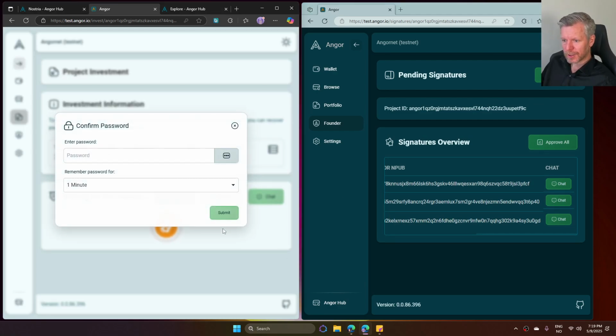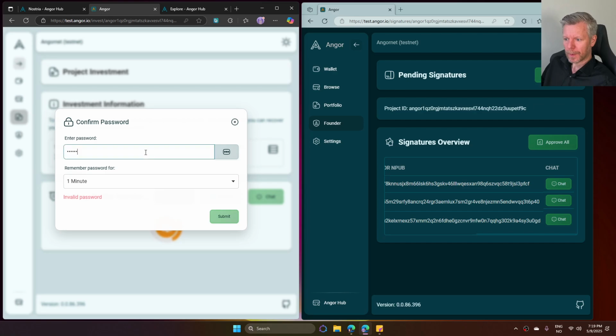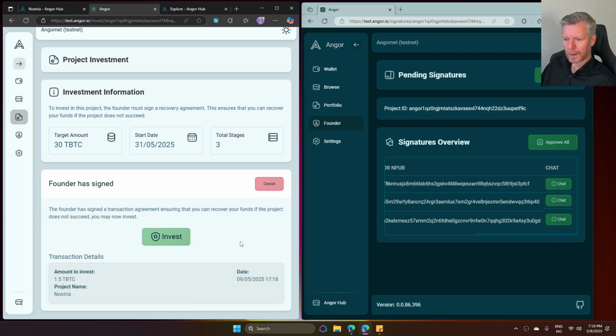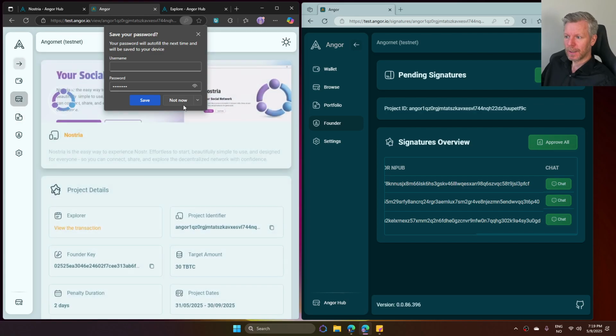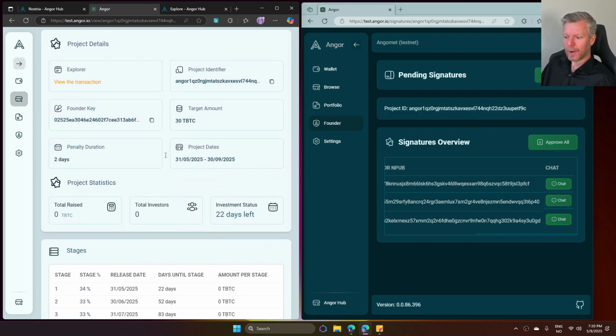Let's do a refresh. Founder has signed. The founder has signed the transaction agreement, ensuring that you can recover your funds if the project does not succeed. You may invest now. So this is important. First you send a request to be allowed to invest. Me as a founder, I approve it. And then you have to do a final button to make the actual investment. So let's click invest, and now we're complete.